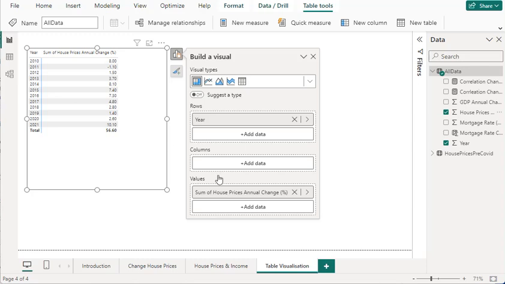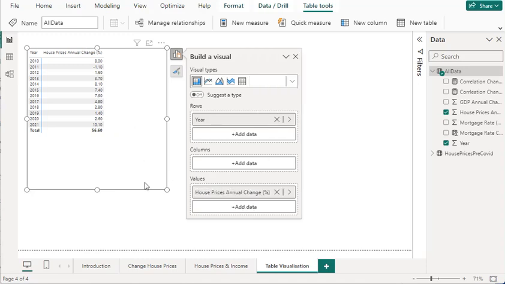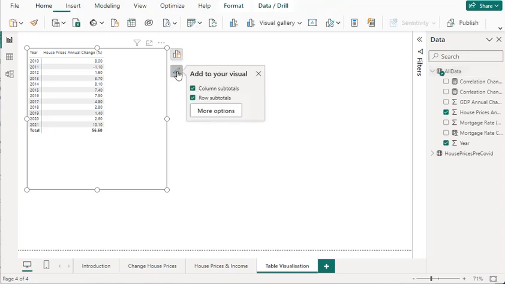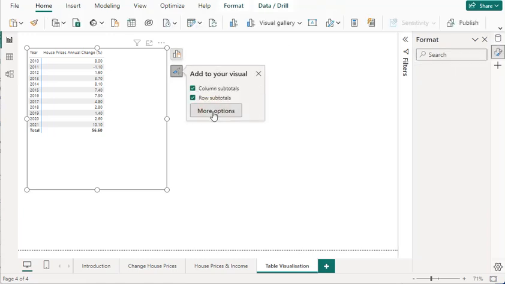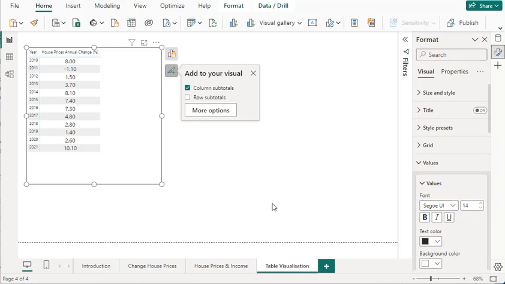Okay, and it's come up with the sum, which I don't want, so I'm going to do some quick tidying up. That's great. And then if I just click on the little visual one here, more options, what I'm going to remove is the row totals as well. Right, so what I want to do is turn this information into something that is easier to interpret.